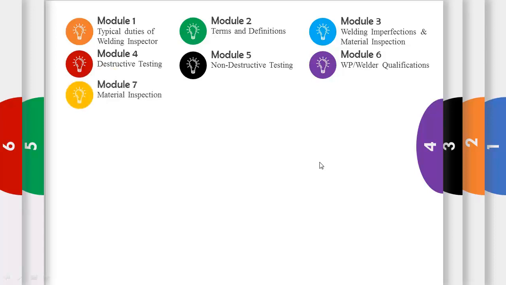The seventh module is material inspection. One of the duties of a visual welding inspector is material inspection, and there are a number of situations where this inspection will be required. In this module we will also discuss material type and weldability, alloying elements and their effects, material traceability, material conditions and dimensions.